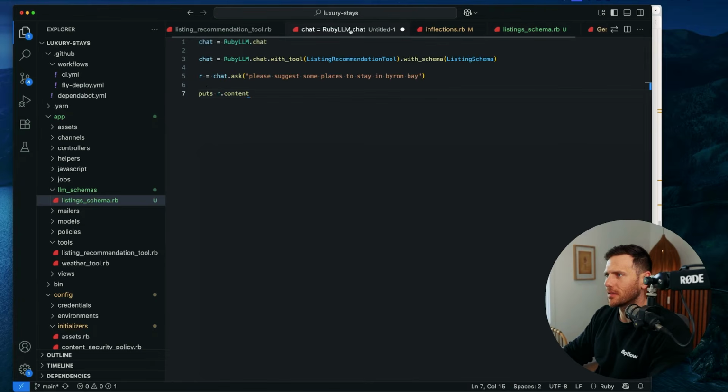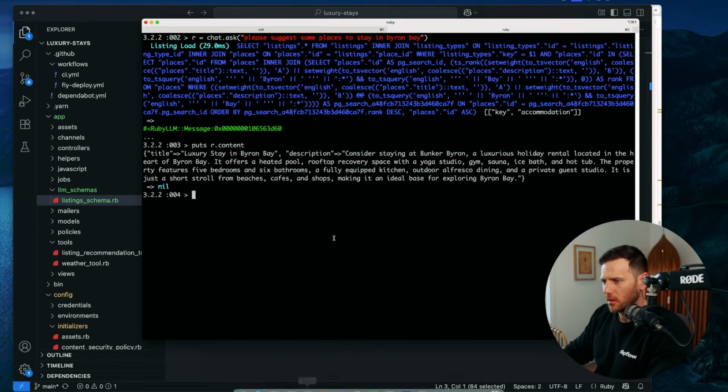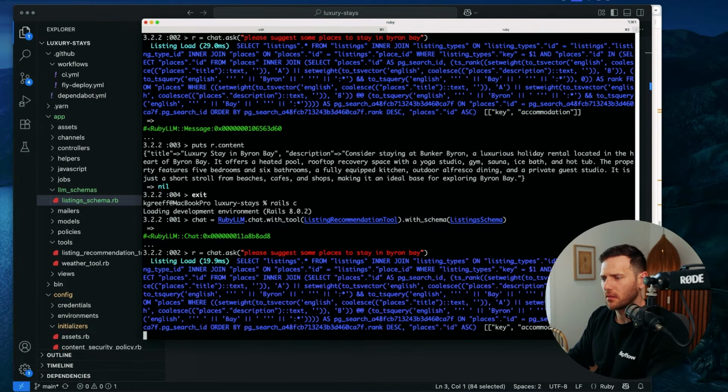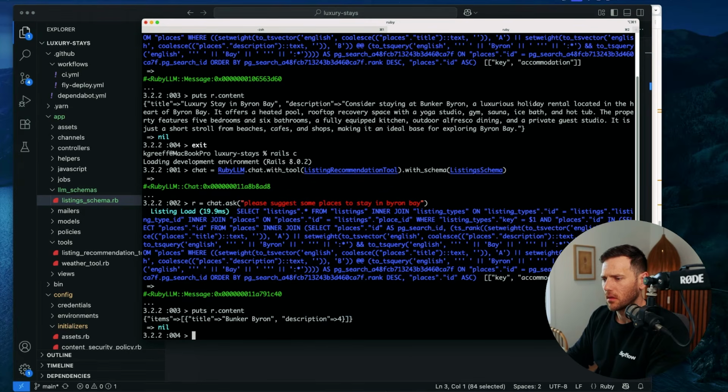So we're going to go listings schema. And I wonder if the order of this matters. I don't know. It would be weird if it did, but let's see. So exit Rails C. Chat with it. And then let's see what the data looks like. Yeah. Oh, description is 4. That's not quite right, but we do have the title.